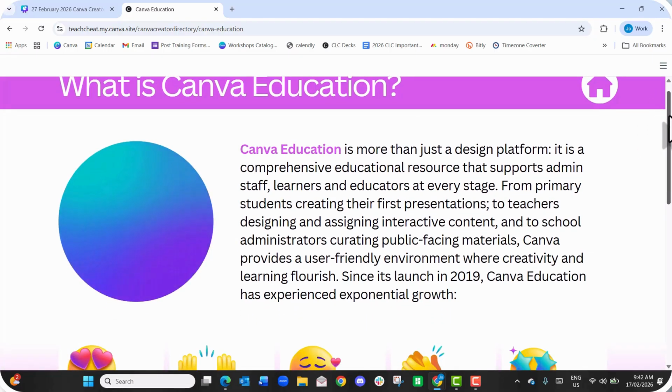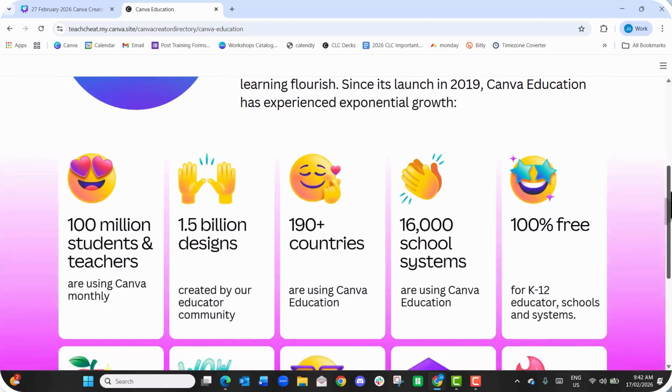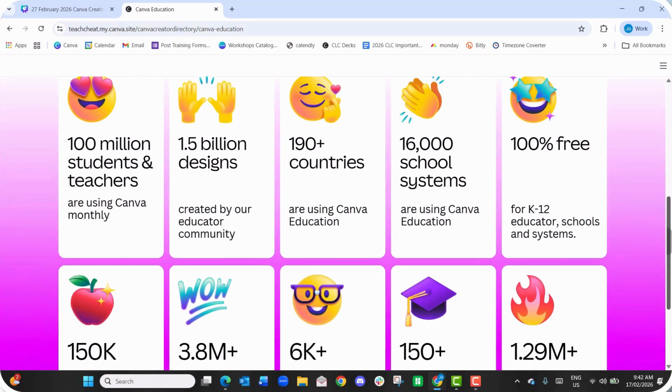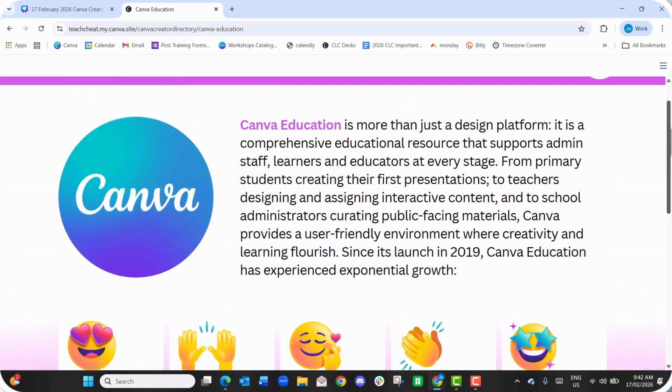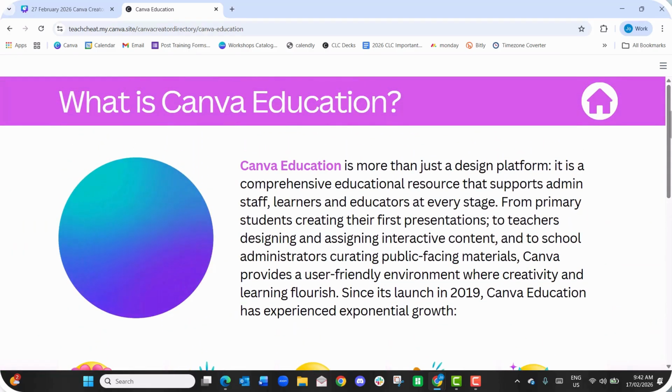If it's something that your school isn't yet rolled into, it is absolutely worth taking this to your team to get them to understand the value of Canva and how it has reached the lives of so many people around the world in the educational space.